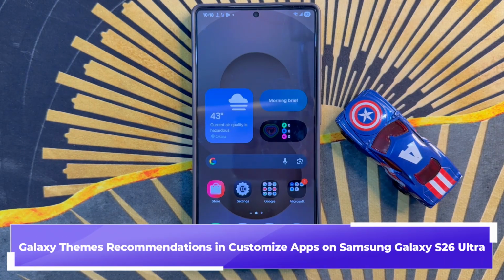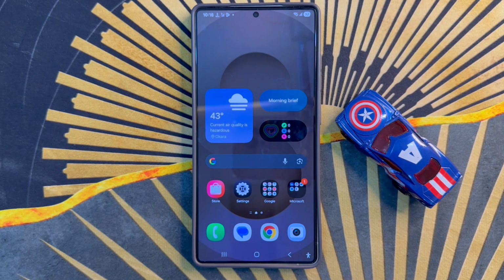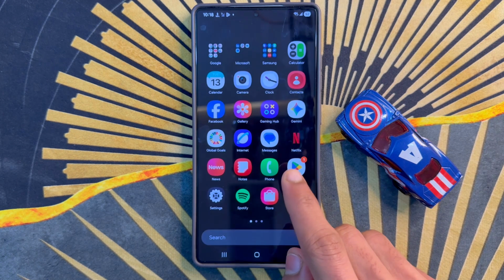How to enable or disable Galaxy themes recommendation in customized apps on Samsung Galaxy S26 Ultra. Let's start the video. First of all, go to App Library.